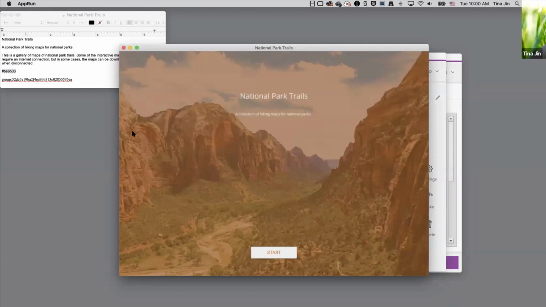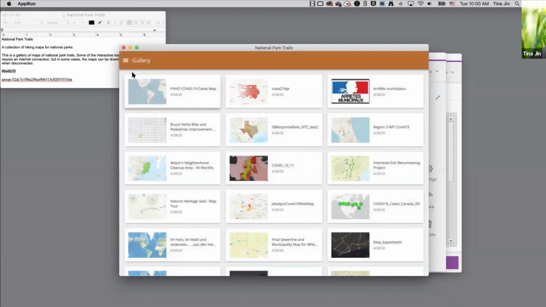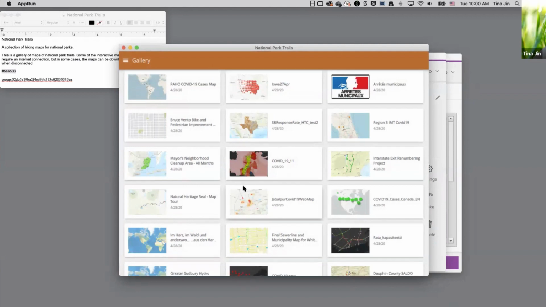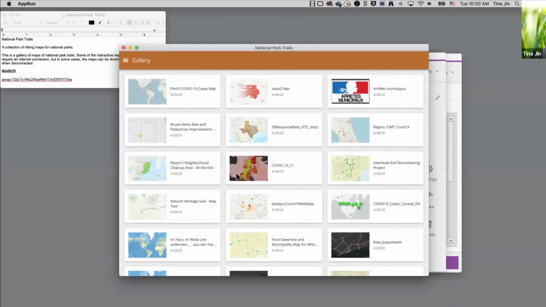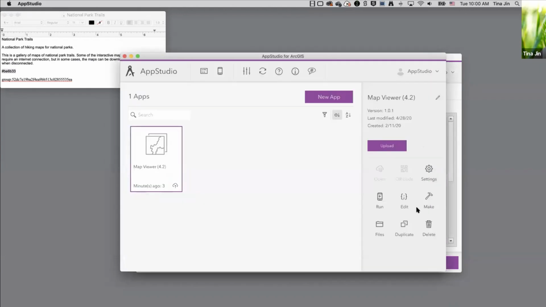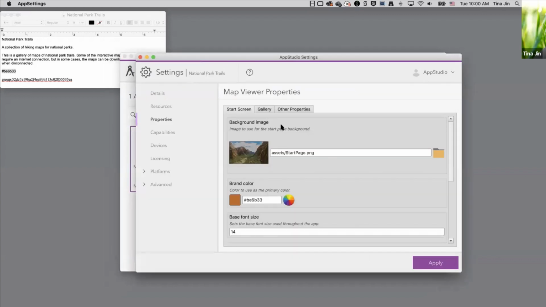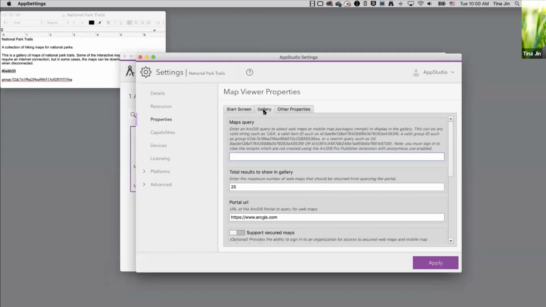As you can see, the landing image has changed to the one that I have chosen, and the branding color has now changed to the brown color. So now I just need to bring my national park content into this app. I will go back to the settings and go to the gallery tab.